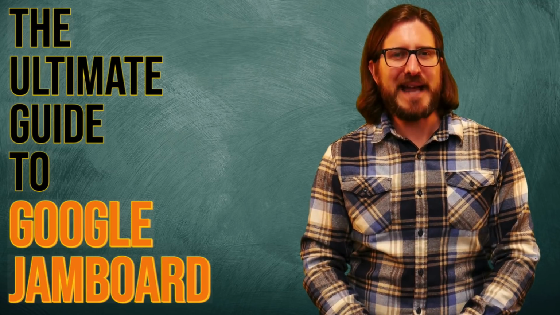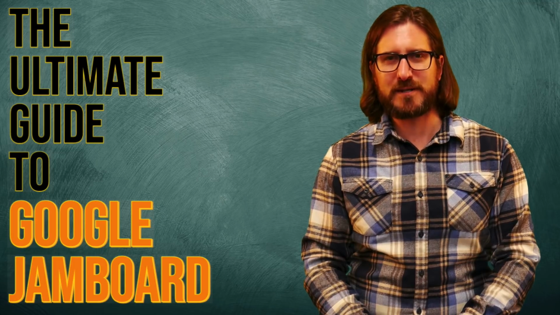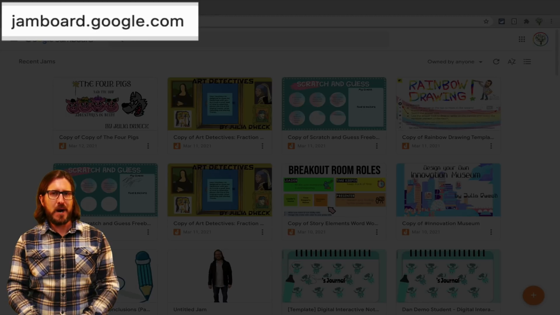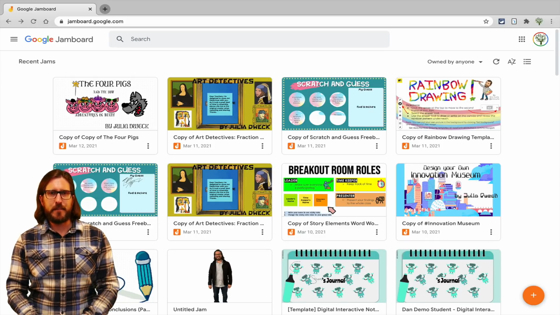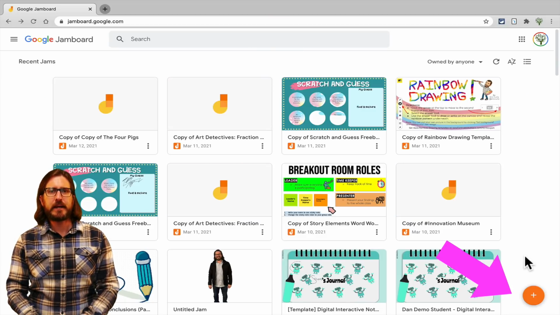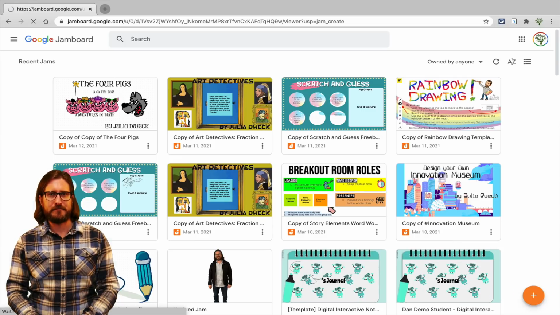All right, let's jump in now and start off by looking at all the ins and outs of how Google Jamboard works. First, you'll want to go to jamboard.google.com, which takes you to the Google Jamboard homepage. There, you'll be able to see all the jams you've created. And to make a new one, click the orange Add button on the bottom right-hand side of the screen.